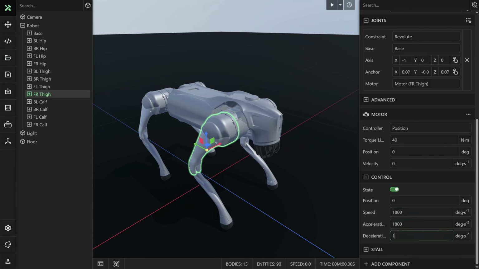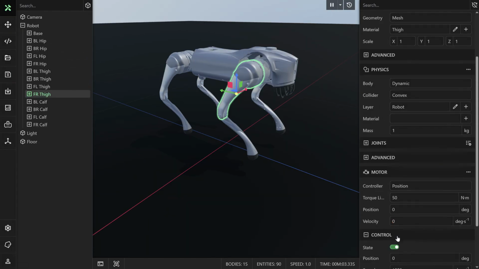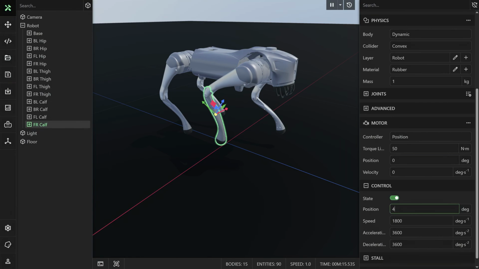Just click to select the anchor point and axis for the joints. Once finished, we can test the joints by setting some target positions for the motors. You can adjust the speed, acceleration, and deceleration of the motors at this point if necessary. You can also set the maximum torque that can be applied by the motors to achieve the speed profile.